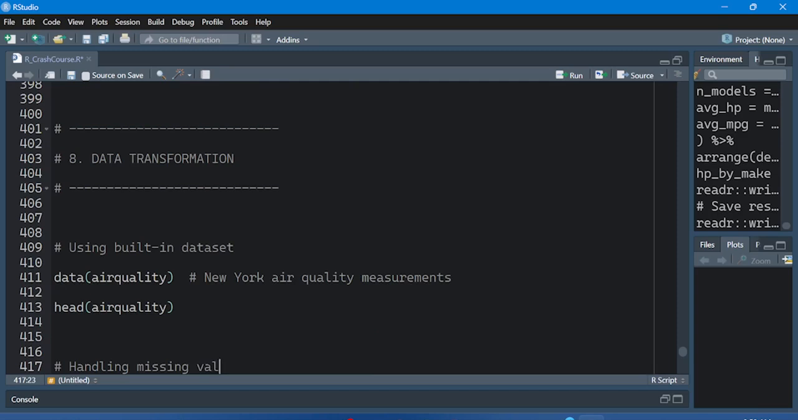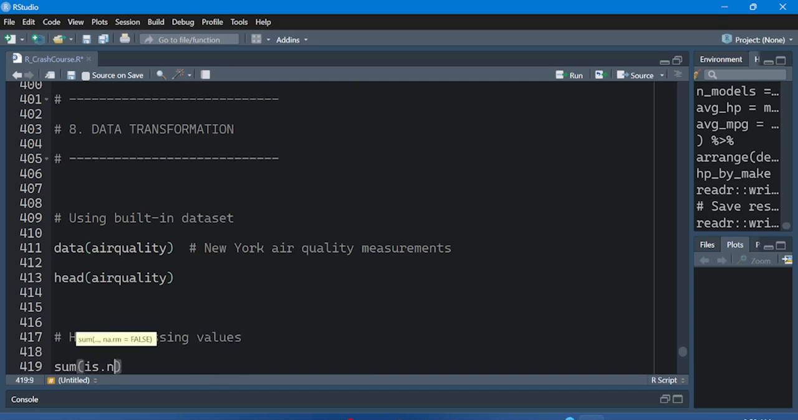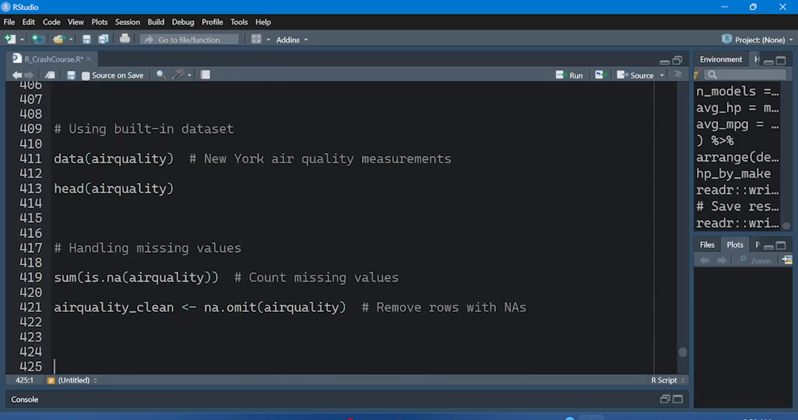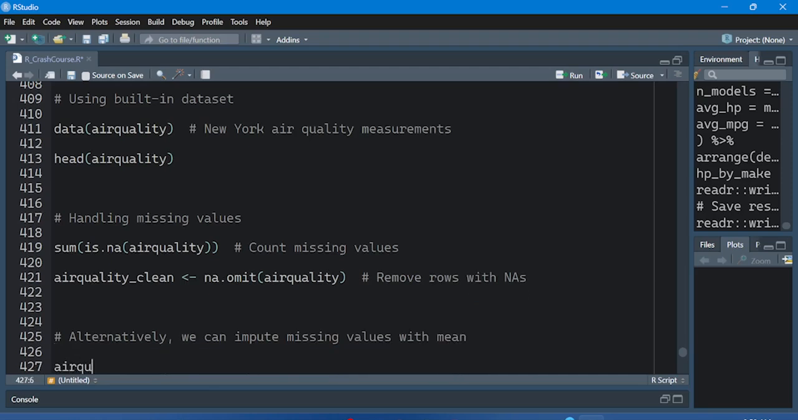Now we can also handle some missing values. You can check the sum of all the missing values from our dataset, and this dataset contains some missing values. Now we want to clean the airquality dataset by using the function na.omit on airquality, which will remove rows with NAs. Alternatively, we can use other methods to impute the missing values by replacing them with the average.